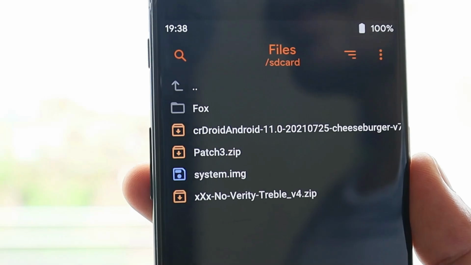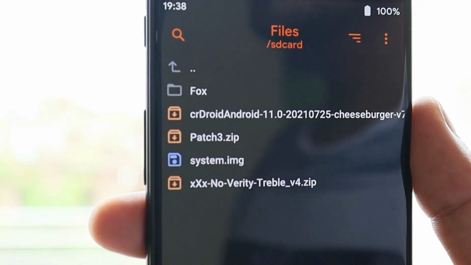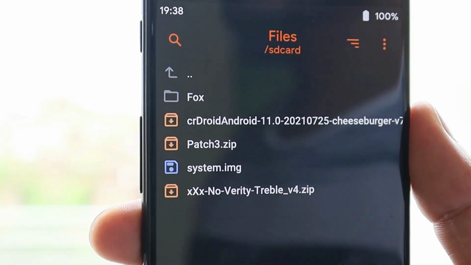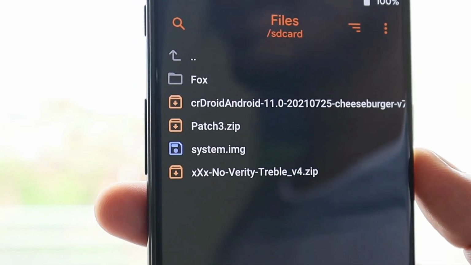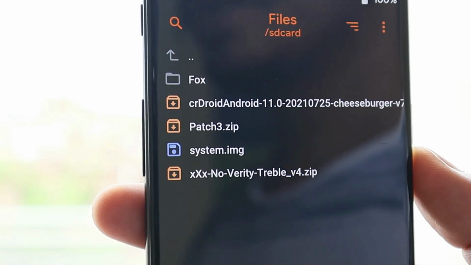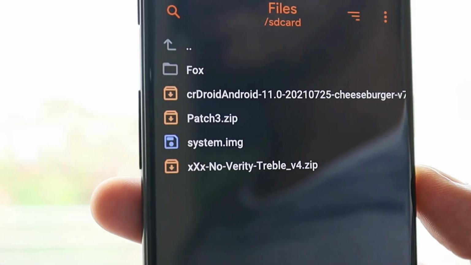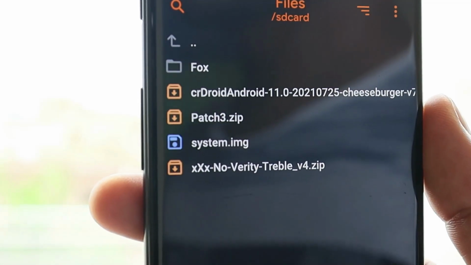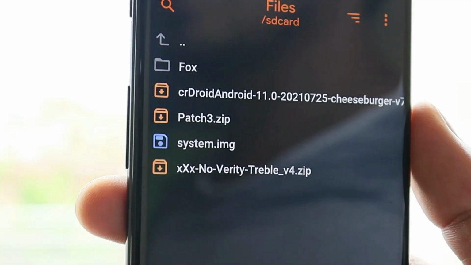After you have Orange Fox recovery installed, you need to have these files. One is CR-Droid ROM, second one is patch, third one is the system image from Android 12, and the fourth one is no verity treble zip file. So copy these 4 files in the internal storage and you'll be good to go.